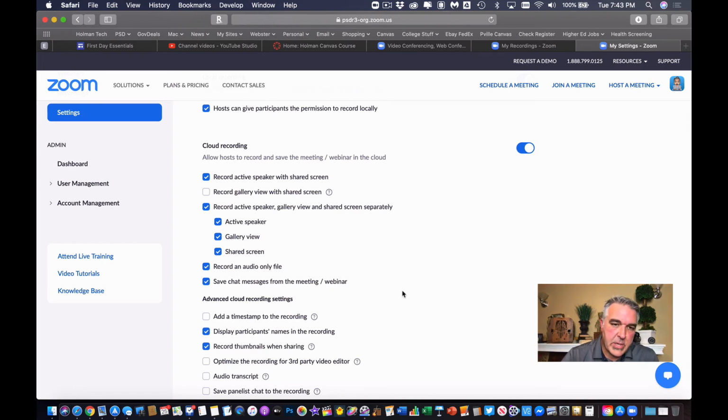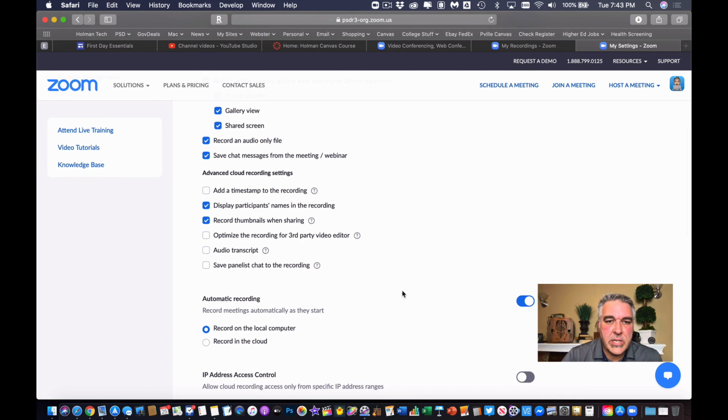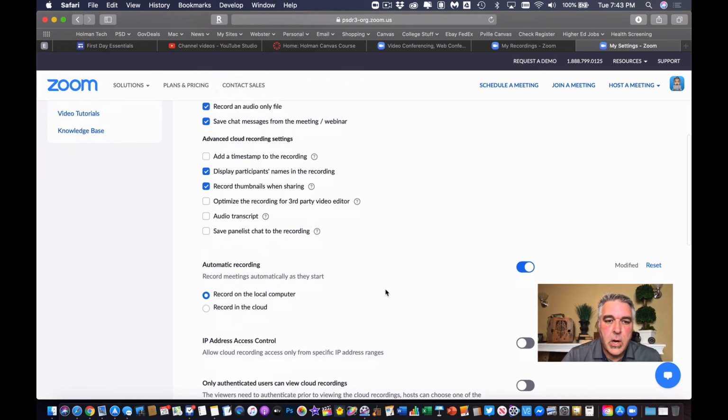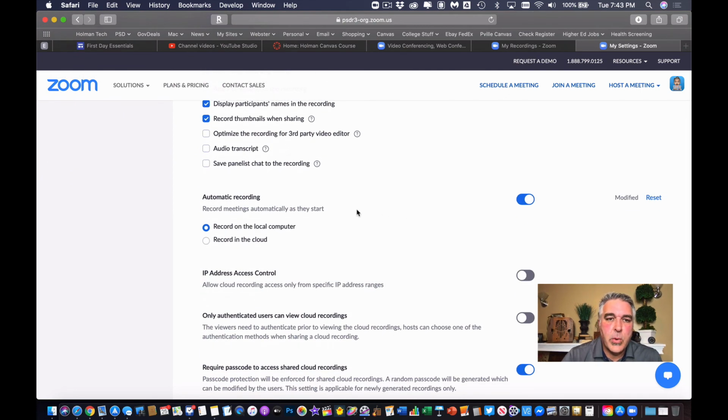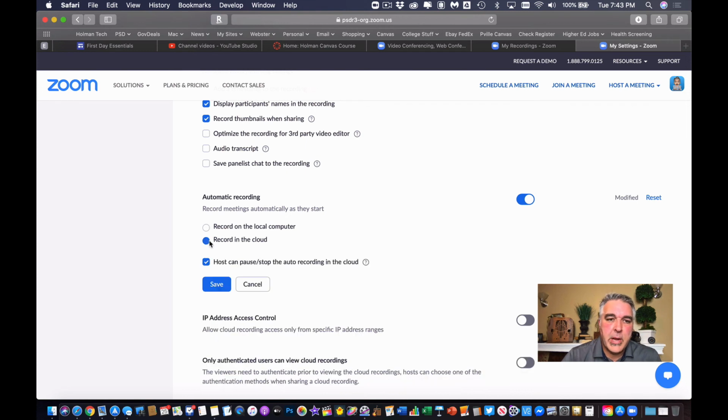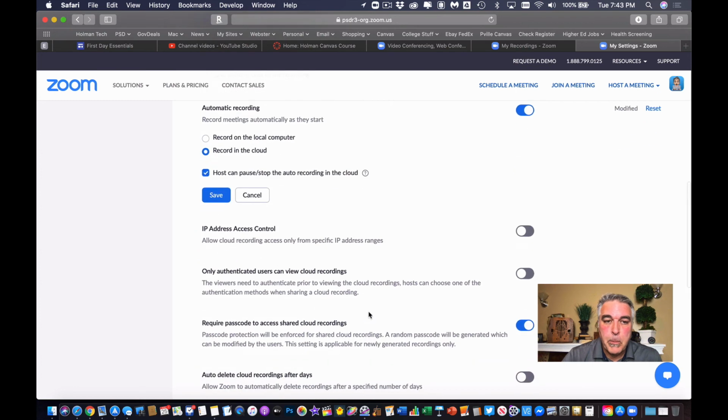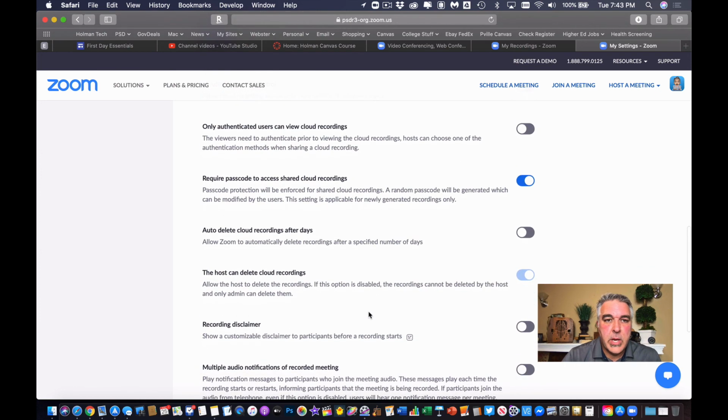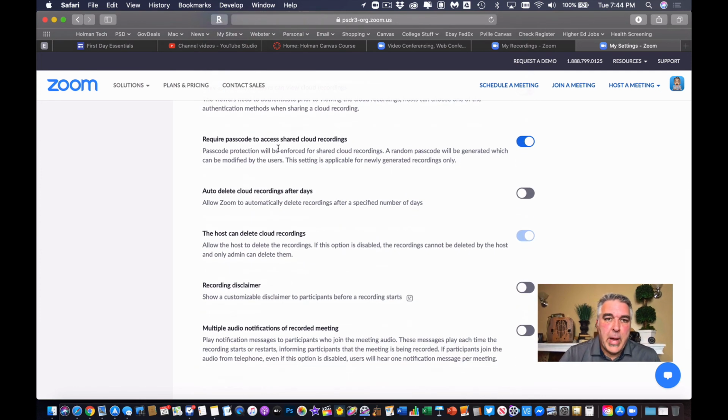I can have it save chat messages. So I get a whole bunch of different settings and different things that I can do in here and what I want to do with this. And when I have automatic recording, I could say automatically record it and save it in the cloud. You could still pause it, stop and start. And then I have the ability to require a passcode in order for students to be able to access that if I want. I could turn that off if I don't want passcodes on my recordings. If I want them just to be able to have the link and access it, I can do that.